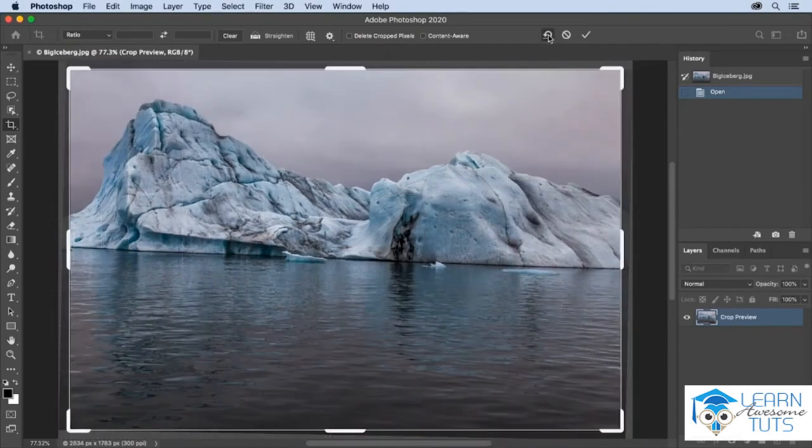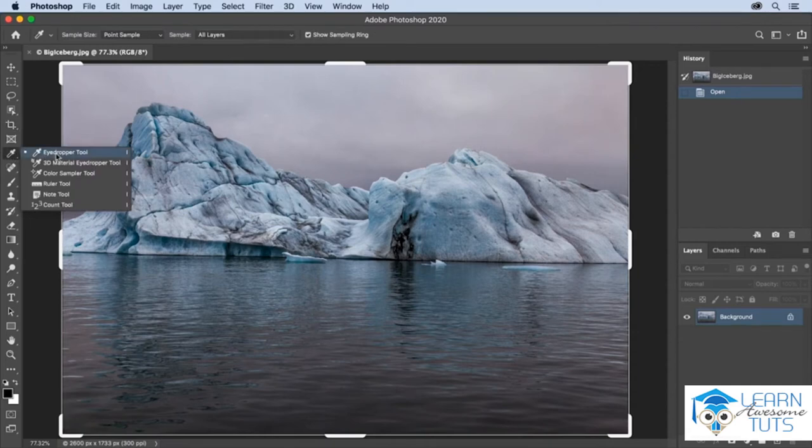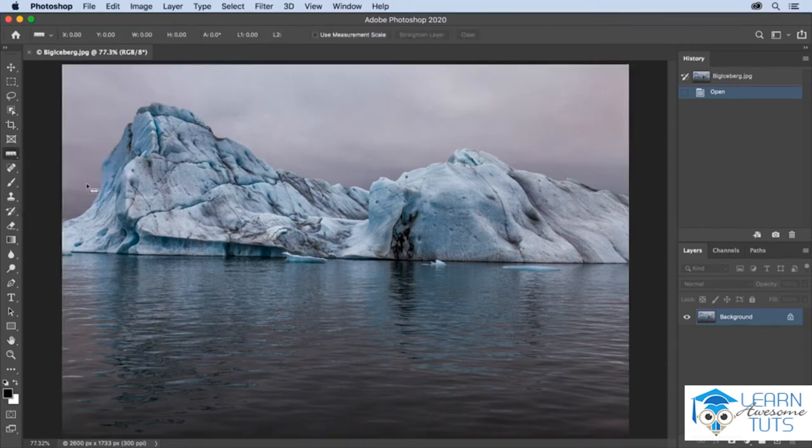All right, I'll cancel out of there because I want to show you one additional way, and that's using the ruler tool. So the ruler tool is nested with the eyedropper tool. I'll select that, and then again, I can drag out. But what I'm really doing here is dragging out a measurement, an angle, and you can see that it's recorded that in the options bar.